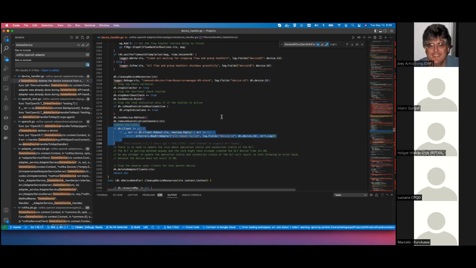Oh, but I mean, here we say that rebooting this OLT is more important than deleting it, even though the API is the delete device API. If you cannot reboot the OLT, we shouldn't delete the OLT. If this OLT is broken, somehow we cannot reach it, we cannot use it, so how do we delete it?